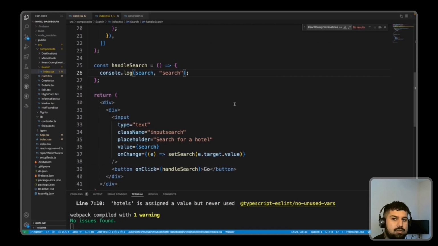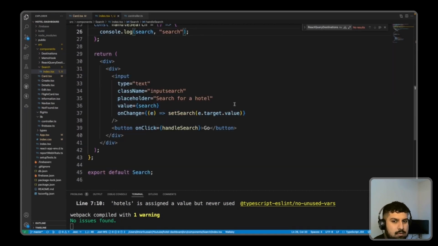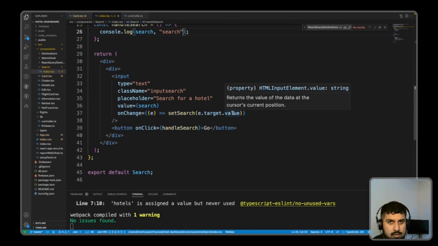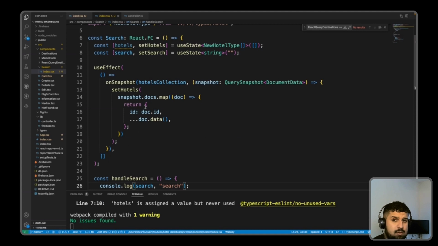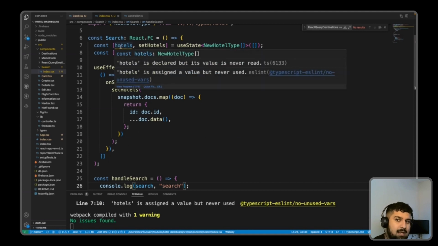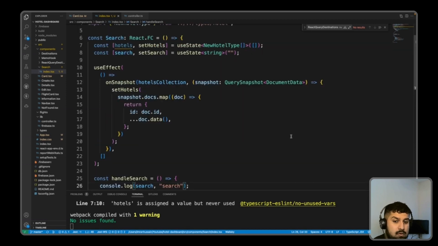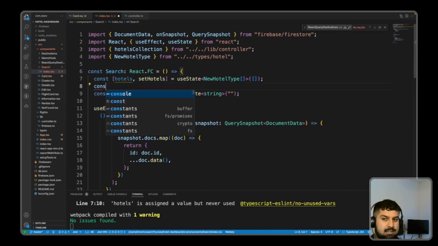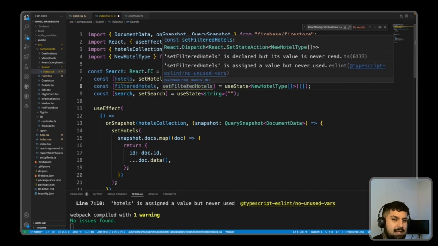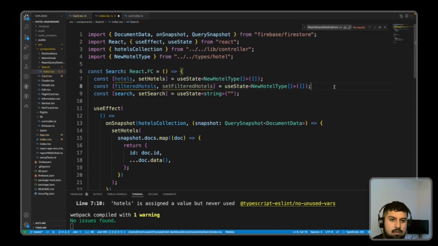So what I want to do now is essentially search for the value of hello and then render that out onto the page. So what I want to essentially do is get access to the hotels, and if the title of hotels is equal to the value of the search that we type in, then we want to render that out onto the page. Otherwise, we want to say no hotels are found. So first of all, what I want to do is create a new array called filtered hotels. So a new piece of state, sorry. So filtered hotels and set filtered hotels will be the same as the new hotel type.